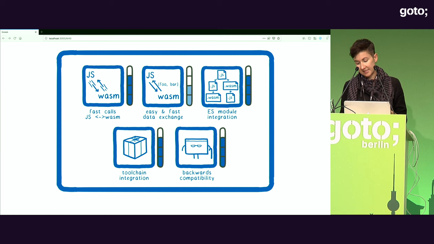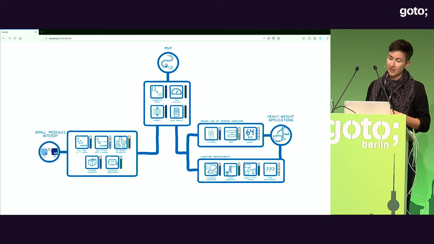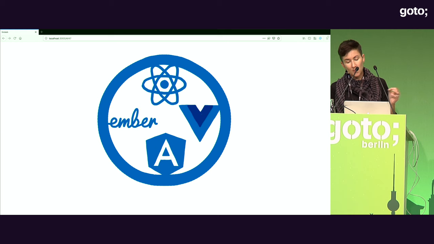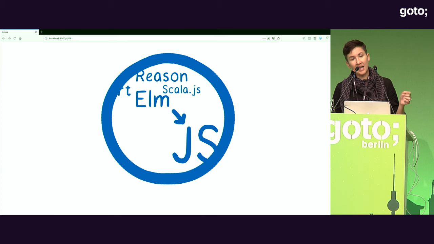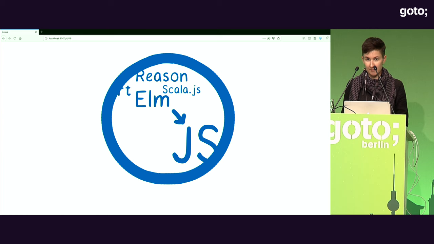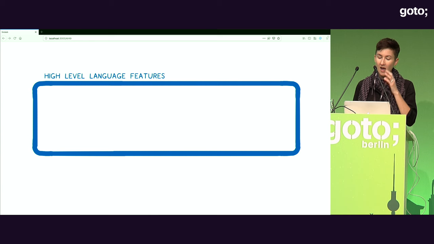So we're getting close to unlocking this achievement. And once we unlock it, we open the path to another two. One is rewriting large parts of things like JavaScript frameworks in WebAssembly. And the other is making it possible for statically typed compile-to-JS languages to compile to WebAssembly instead. For example, having languages like Scala.js or Reason or Elm or Kotlin compiled to WebAssembly. For both of these use cases, WebAssembly needs to support high-level language features.